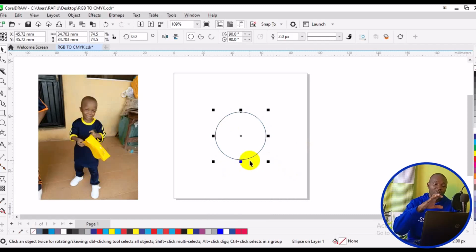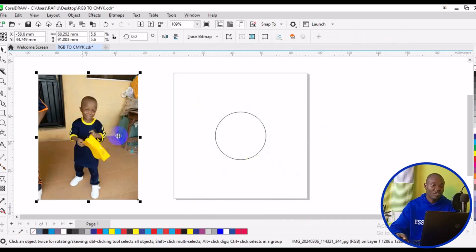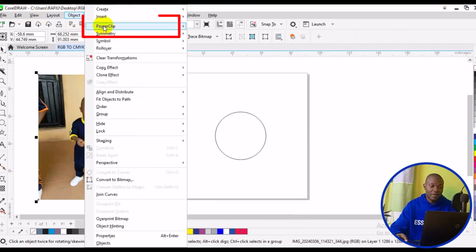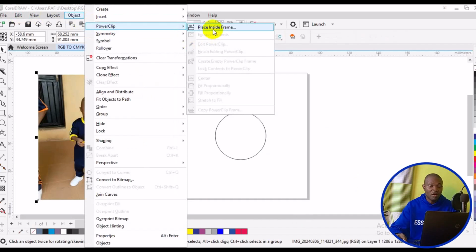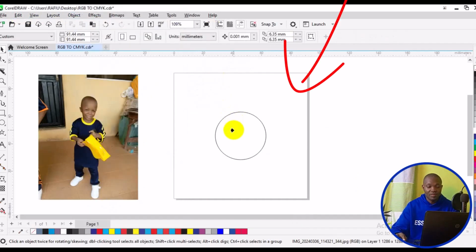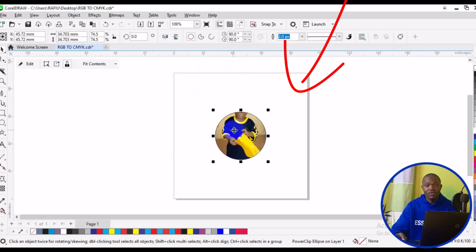Now I want to fit this image inside the circle. For us to do that, what we need to do here is to simply select the image. When you select the image, you have to come to the top right here. You go to Objects, then go to Power Clip, then make sure you click on Place Inside Frame. Next thing you need to do is to simply click on the circle, then the image will automatically move into the circle. Now you have to edit this image to fit in the right position you want it to be and align with the circle.